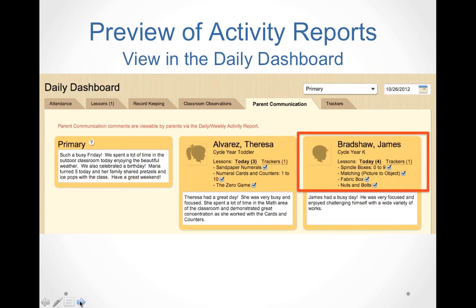You can get a preview of what the activity reports look like in your daily dashboard. If you click on the parent communication, this is not entirely how it is presented to the parents. I'll show you how it's presented to the parents, but this is the data that it's going to include. Everything is right there. So let's look at this first part here. I'm looking at James Bradshaw, and it says lessons today. You see today is bolded, and it says there's 4. So he had 4 lessons today.